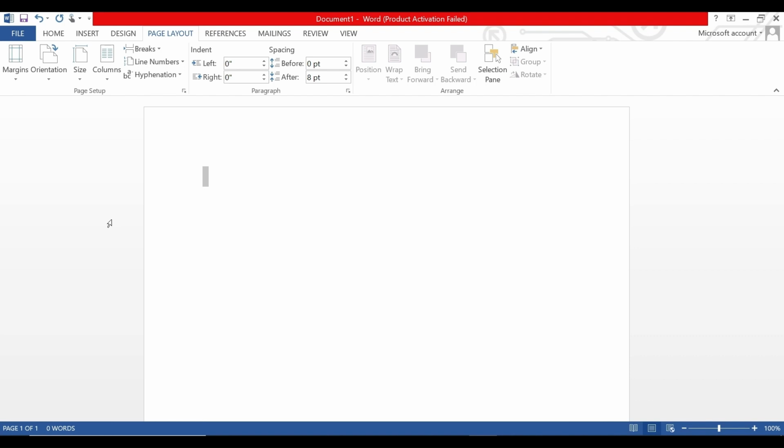Once these settings and adjustments have been set correctly, then proceed with typing your document. Let's say, getting started with Microsoft Word.